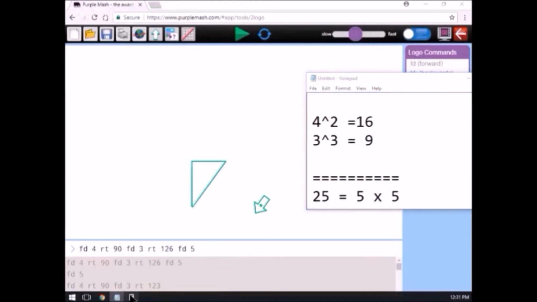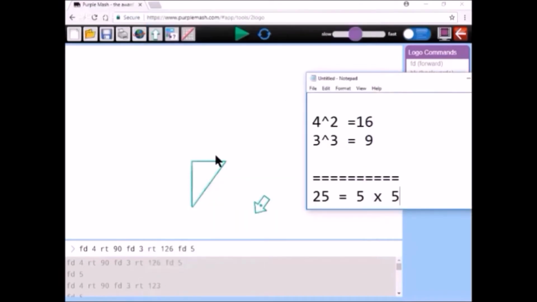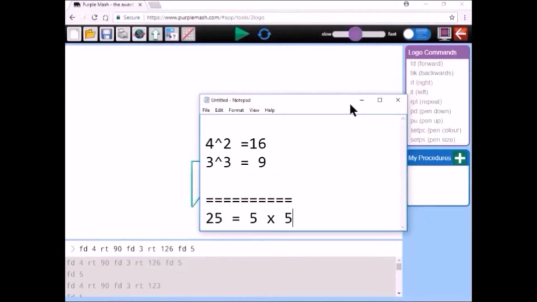When you use your calculator, you're going to type in, if I want to work out what's the square root of 8, then I go, square root of 8 is 2.828, that long number over there. Right. Your maths teachers are going to go over this with you. Right, back to Purple Mash.